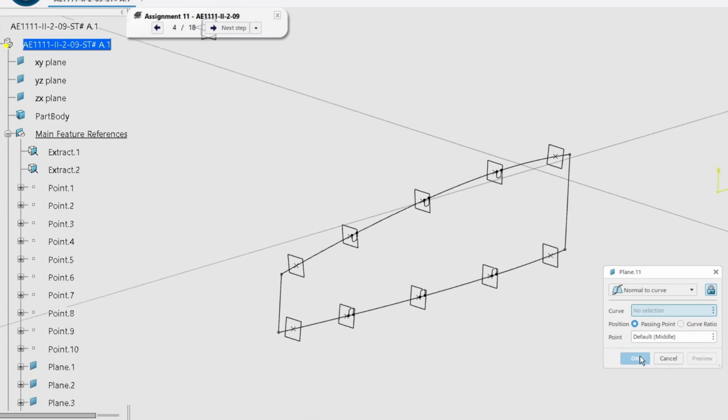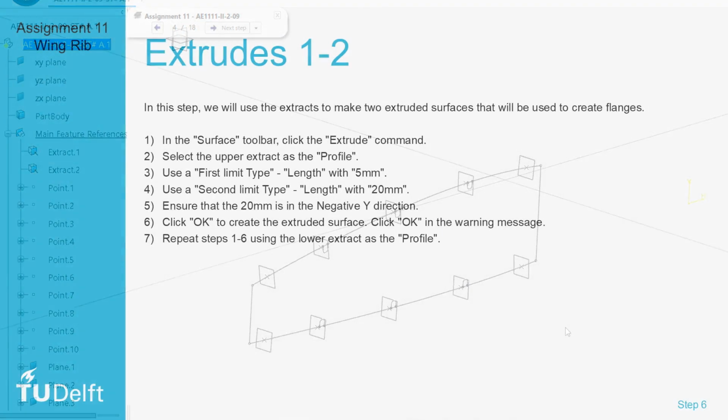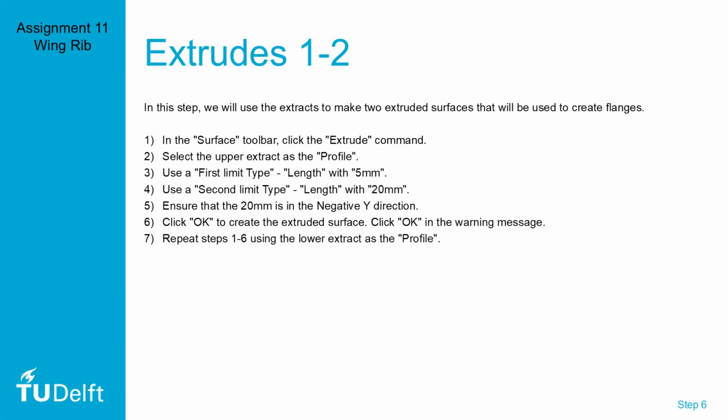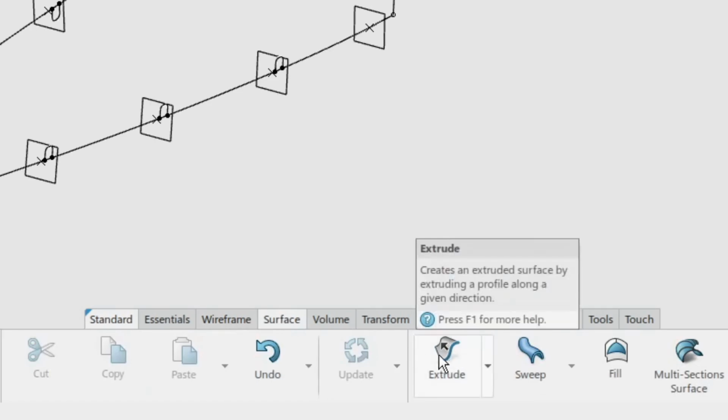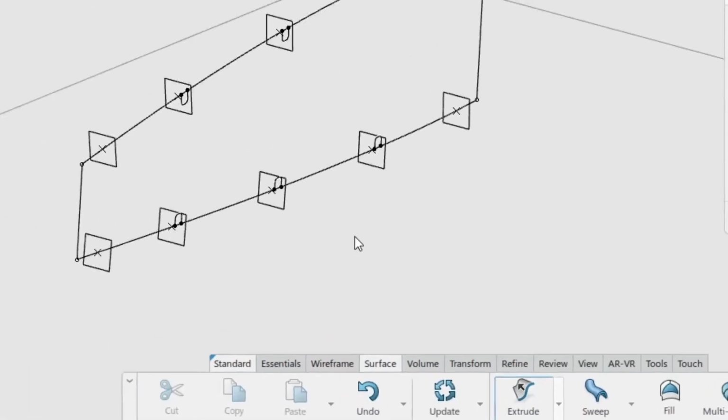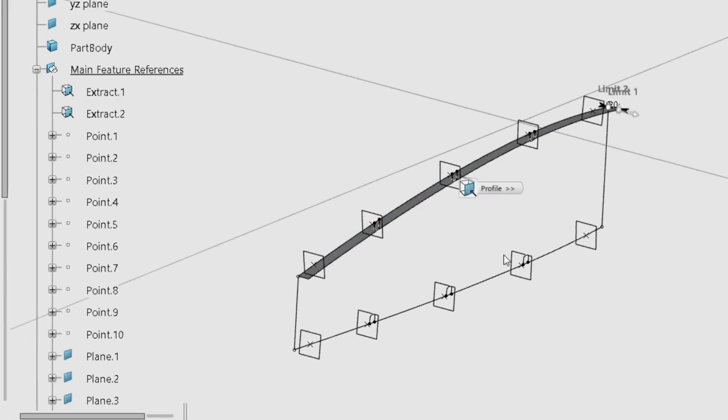Click Cancel to stop the command from repeating. In this step, we will use the extracts to make two extruded surfaces that will be used to create flanges. In the Surface toolbar, click the Extrude command. Select the upper extract as the profile.